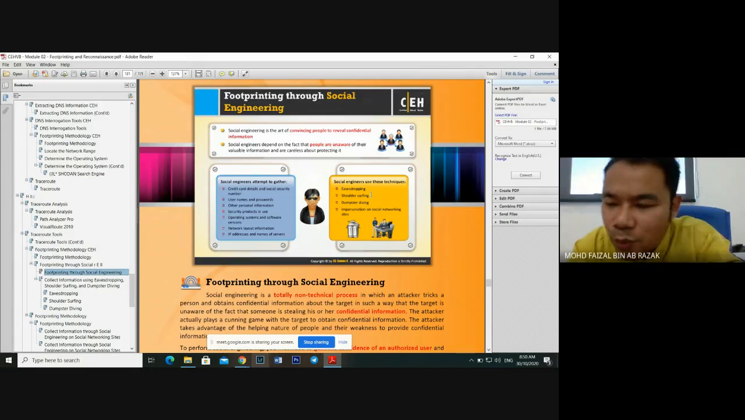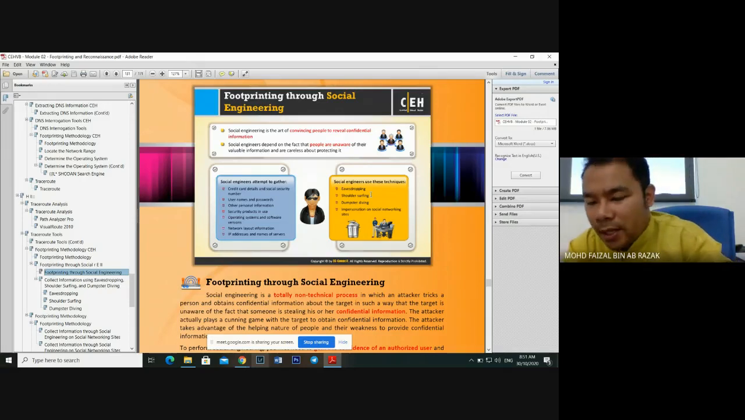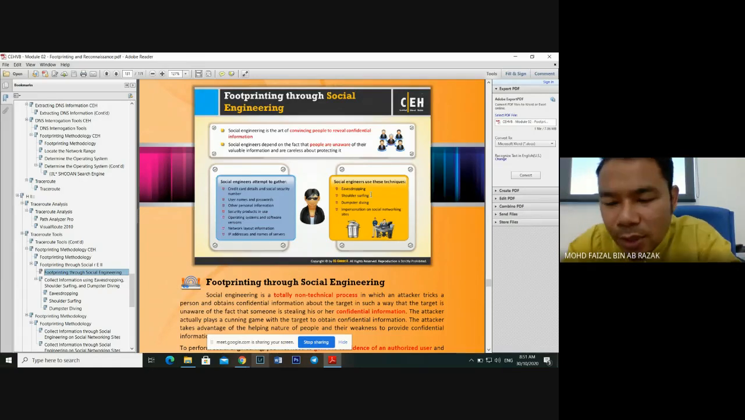Once you withdraw your money, you get a receipt, right? The receipt has the amount of money and your account number. If you make a transfer to another bank, they will give an account number too, and that receipt you throw into the dustbin. So the hacker or social engineer will take your receipt and analyze it.